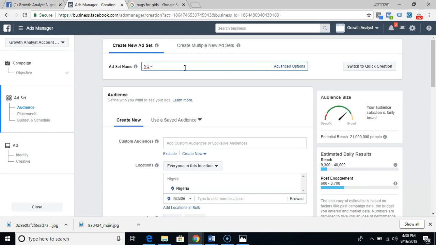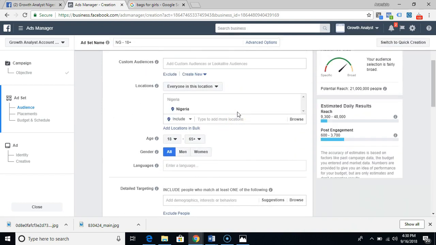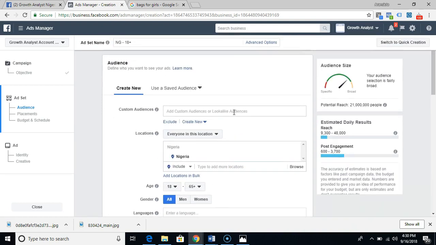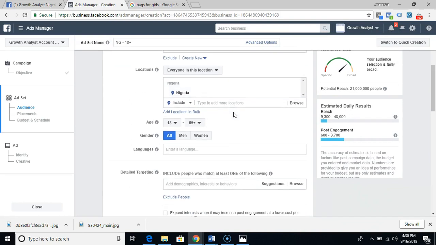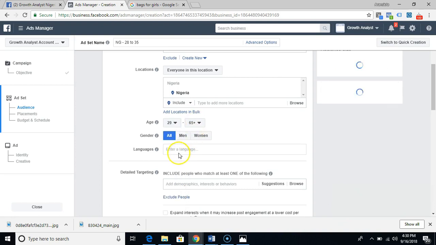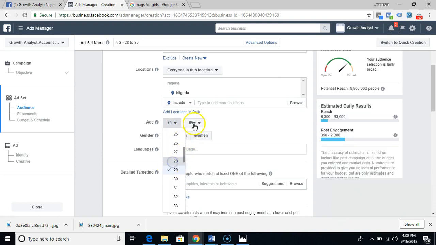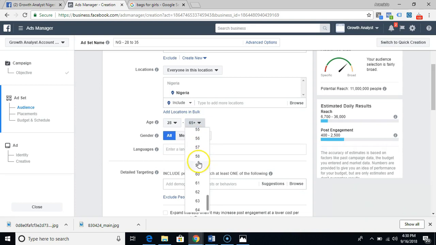What am I looking at? Age 28 to age 35, and I'm not creating any lookalike audience yet. Nigeria, yes, I want everybody in Nigeria, so I'll come here, I choose my age to be 29. I said 28, not 29, to 35.